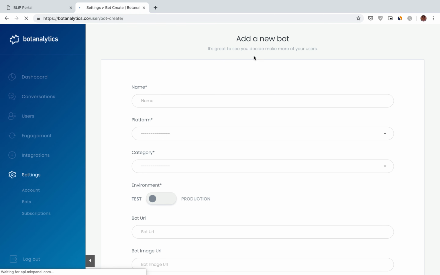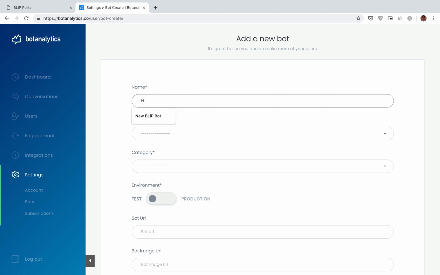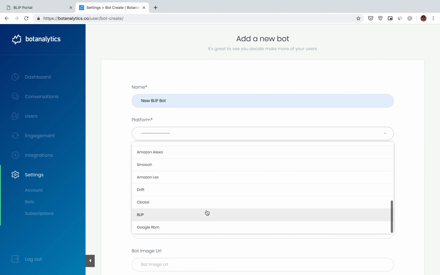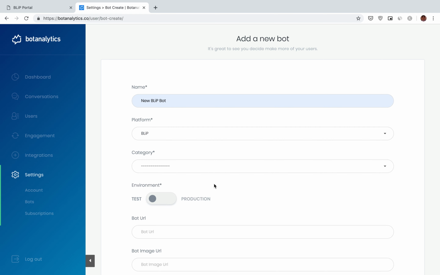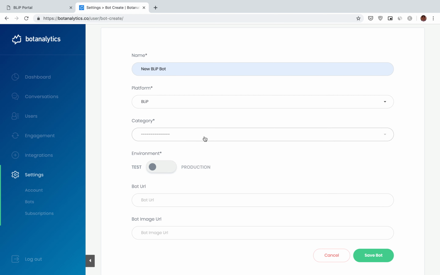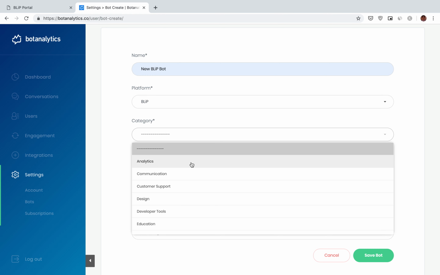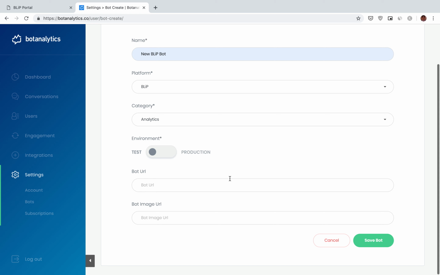We gotta click it. And then let's name our new bot, which is new BLiP bot. You can name your bot whatever you want. And then we gotta select the platform, which is BLiP. And then we need to select a category which the bot is working on. Let's assume that this bot is working on analytics. And then we can also add the bot URL or bot image URL, but it's not necessary. So let's just click Save Bot.